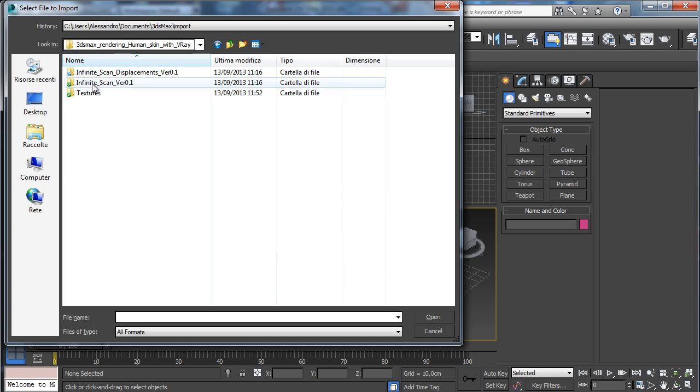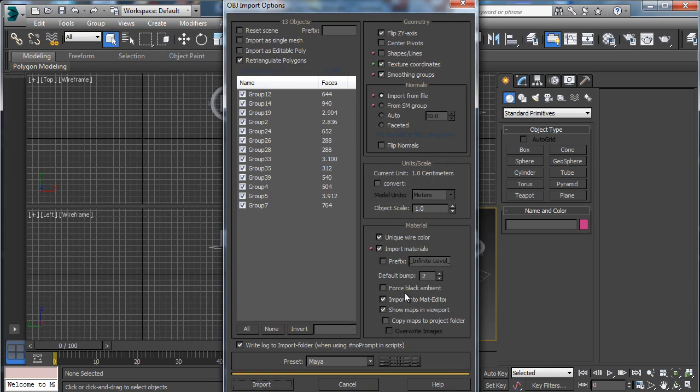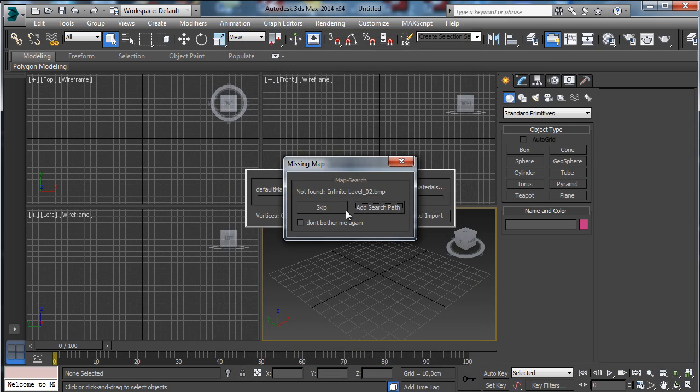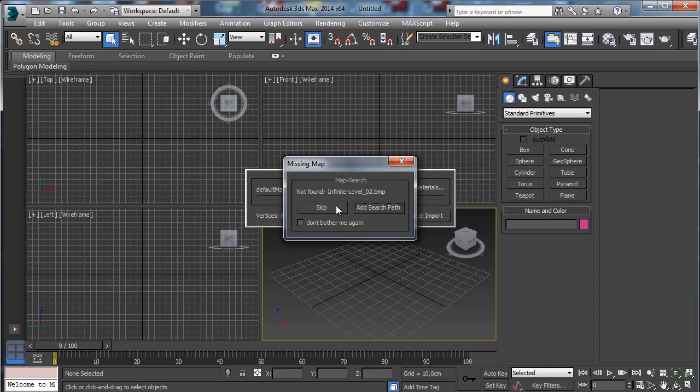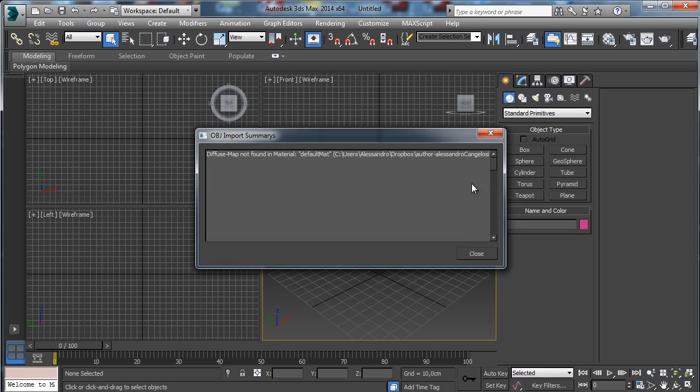our folder, and you see that we have the scan and the displacement map. There we have the object, and there we have some maps released by the company. We can import this mesh. Let's say import. It is searching for a map, but that's not a problem. Actually, we can say to search the map over there and later. Okay, we can skip and we can solve it later.